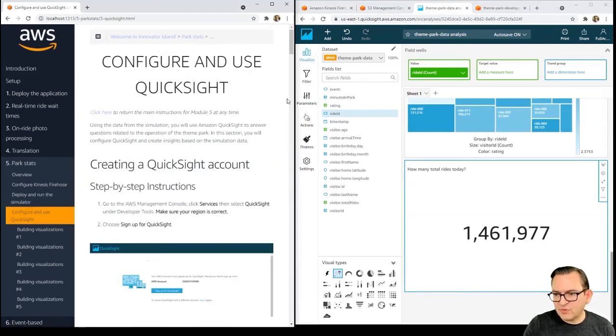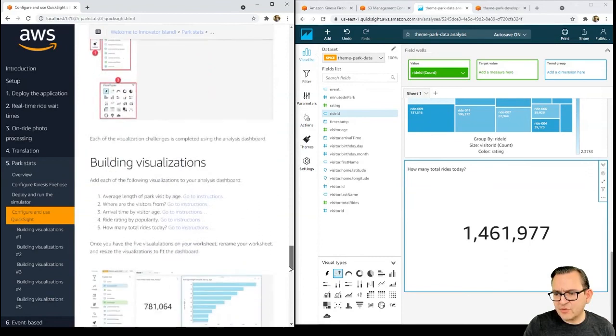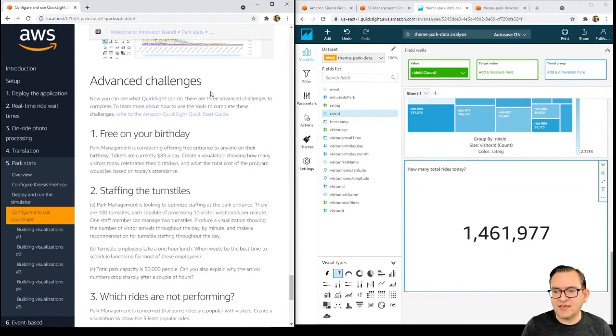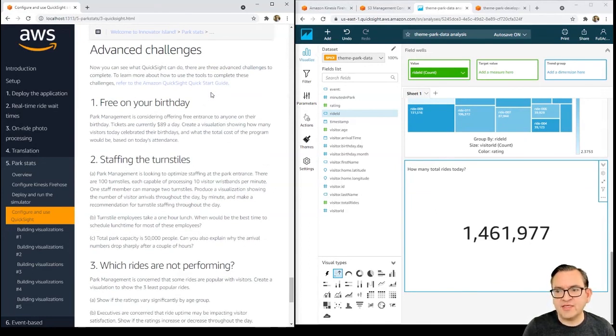But what you can do, you can scroll down to the main section here and you'll find a section called Advanced Challenges that offers some challenges that you can try to see and get your handle around Quicksight. I think a lot of these dashboards are easier to understand if you have some challenges where you can play with the data. So 3 different scenarios.